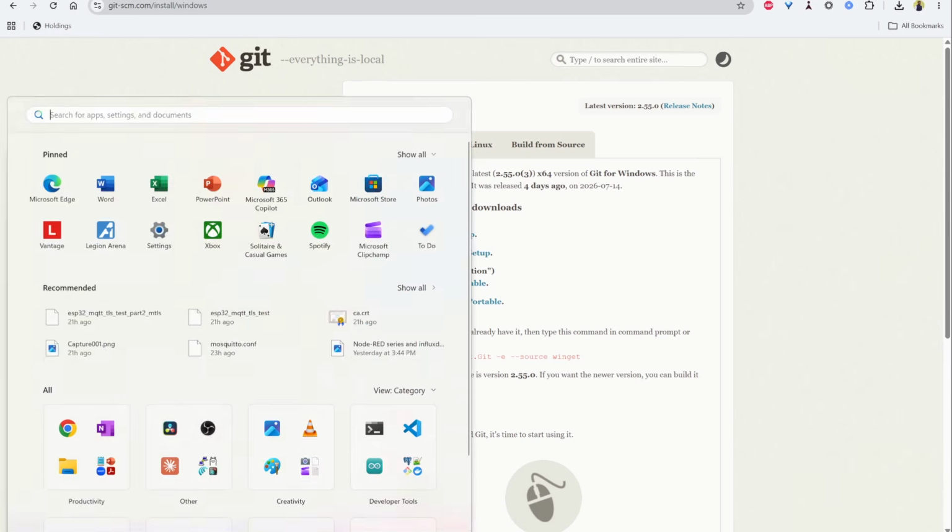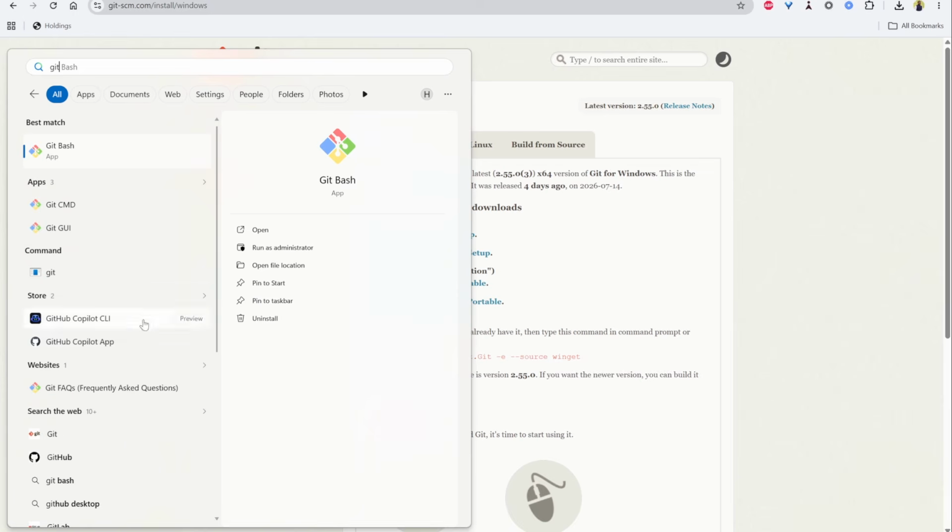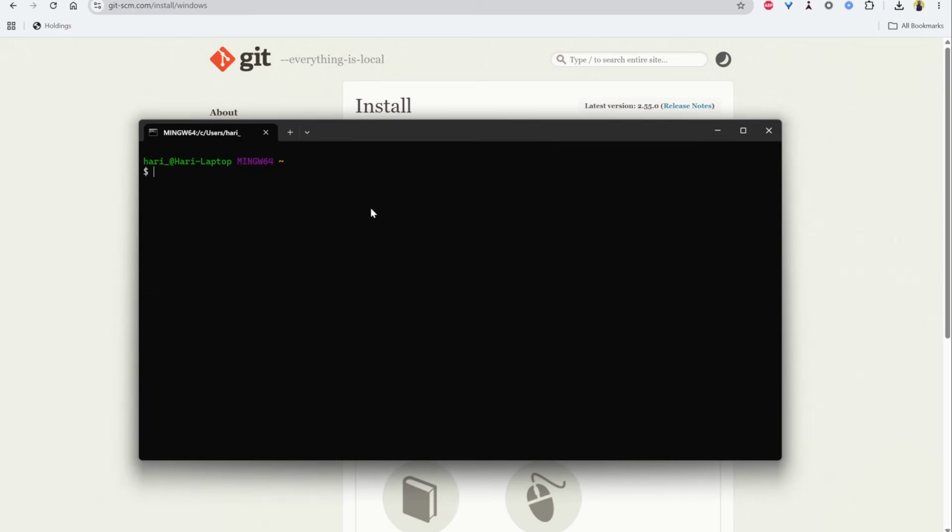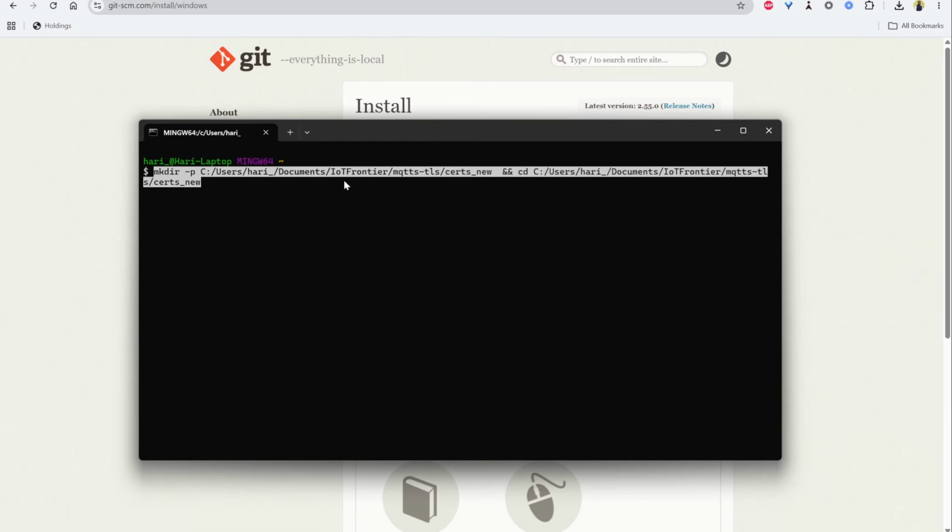Once you have downloaded it, you will see something like this. If you search for Git, you will have Git Bash and cmd, etc. We need to open Git Bash because there are a few commands which need to be similar for both Windows and Linux. That's why I'll be using and recommending Git Bash. Once you download this, you need to first create a directory and then get into that directory.